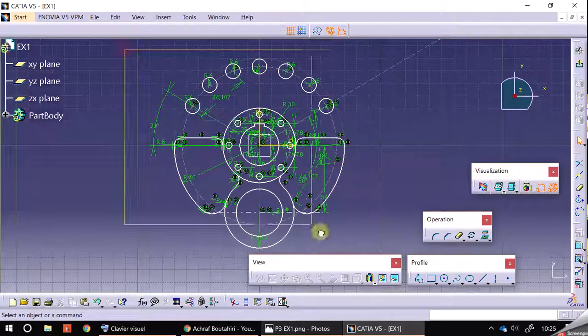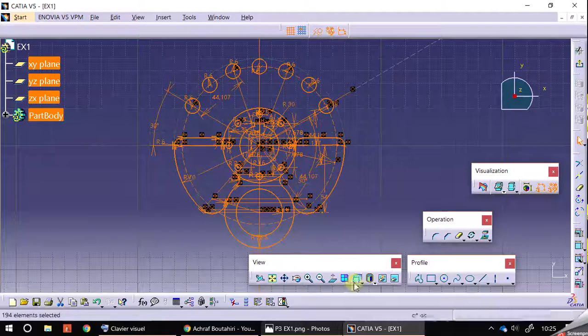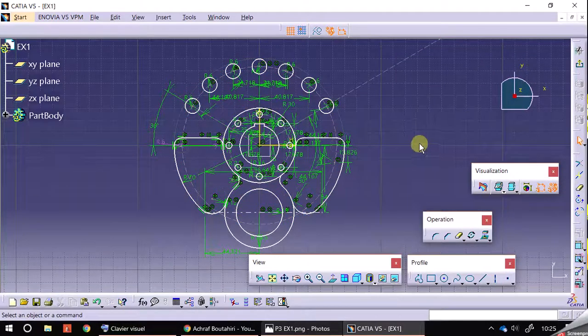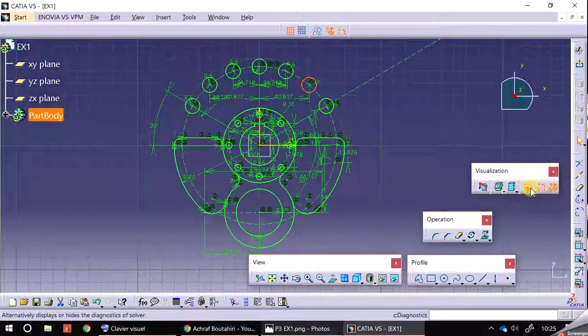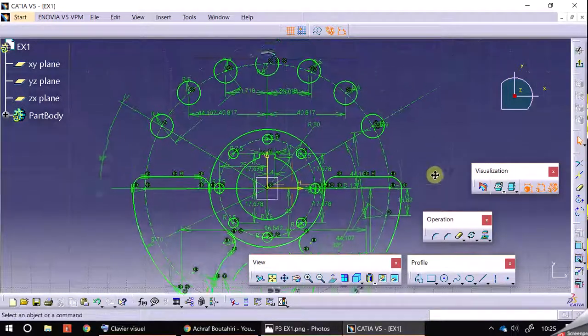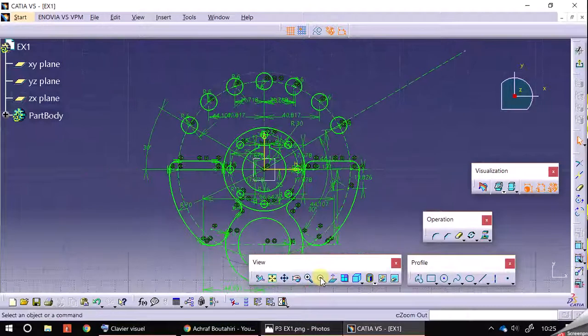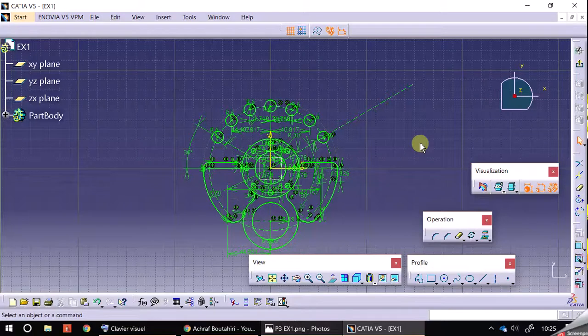I need to define constraint to everything. We have some extra dimensions. So I have a clean sketch with a full constraint.